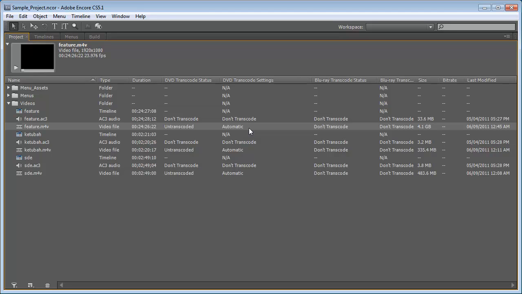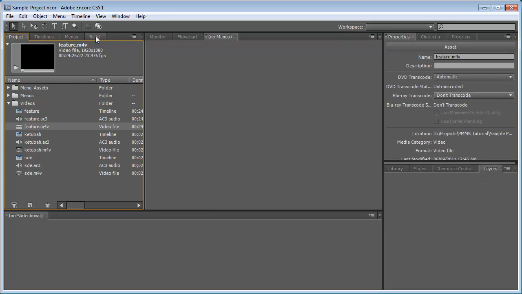And as I mentioned before, I found that Encore goes much smoother and it's much easier to diagnose problems if you've transcoded your assets before you bring them into Encore. So if you can, and if you're familiar with it, go ahead and use Adobe Premiere or the Adobe Media Encoder to encode those assets before you import them. All right, let's go into the build panel and finish this off.